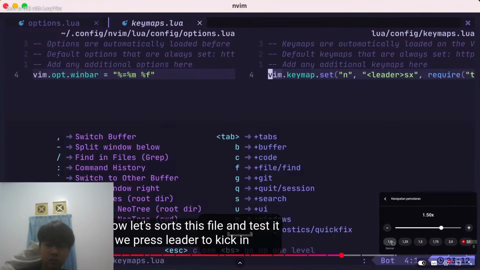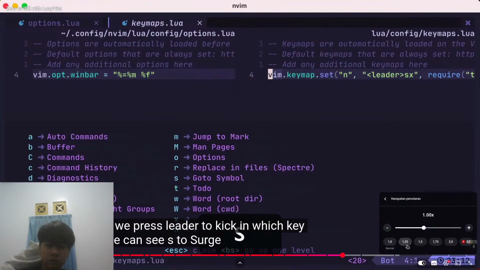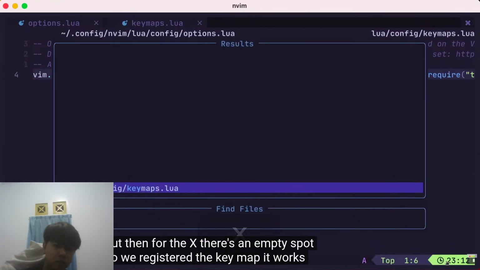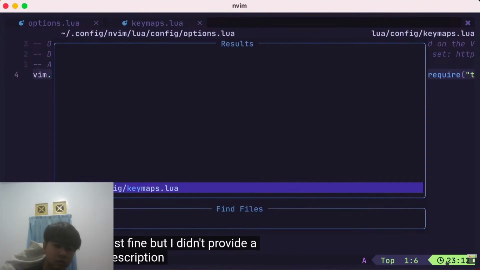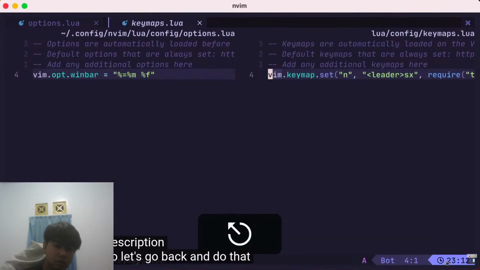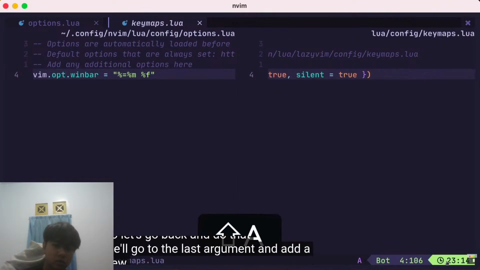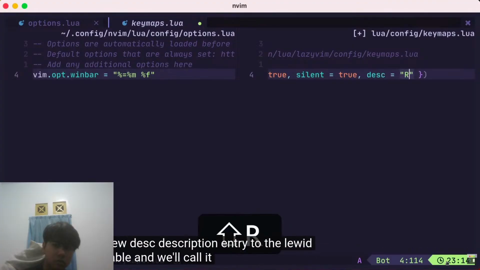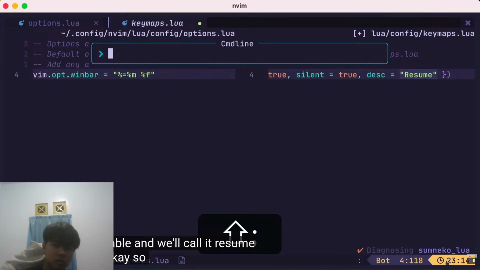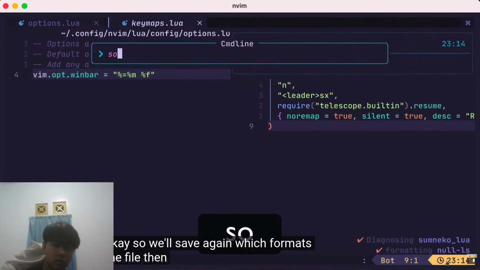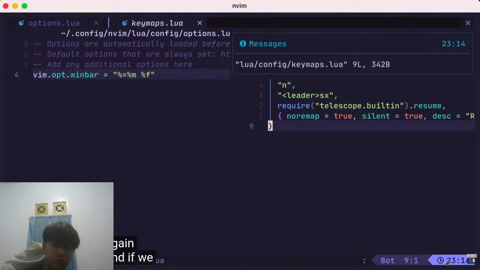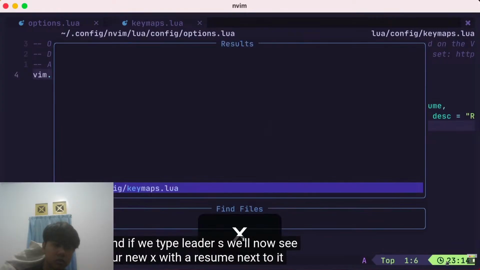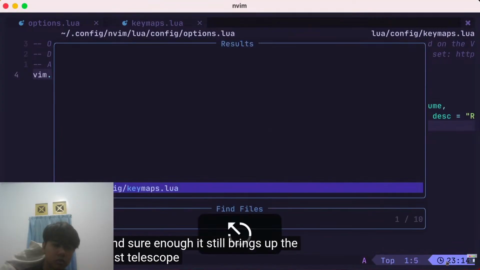If we press leader to kick in which key, we can see S to search. But then for the X, there's an empty spot. So we registered the keymap, and it works just fine, but I didn't provide a description. So let's go back and do that. We'll go to the last argument and add a new DESC description entry to the Lua table. And we'll call it resume. Okay, so we'll save again, which formats the file, then we'll source the file again, and if we type leader S, we'll now see our new X with a resume next to it. And sure enough, it still brings up the last telescope picker.